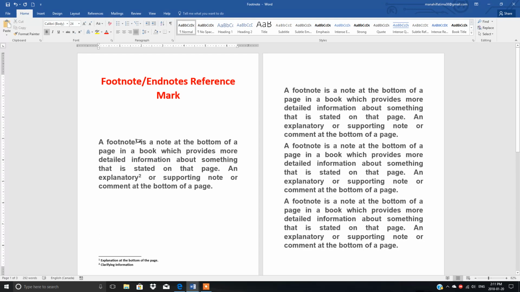If suppose you want to move, suppose you said, oh, footnote, I should remove this explanation from here and I have to set this information here. So what you have to do, just select this number 1. This is called the note reference mark.